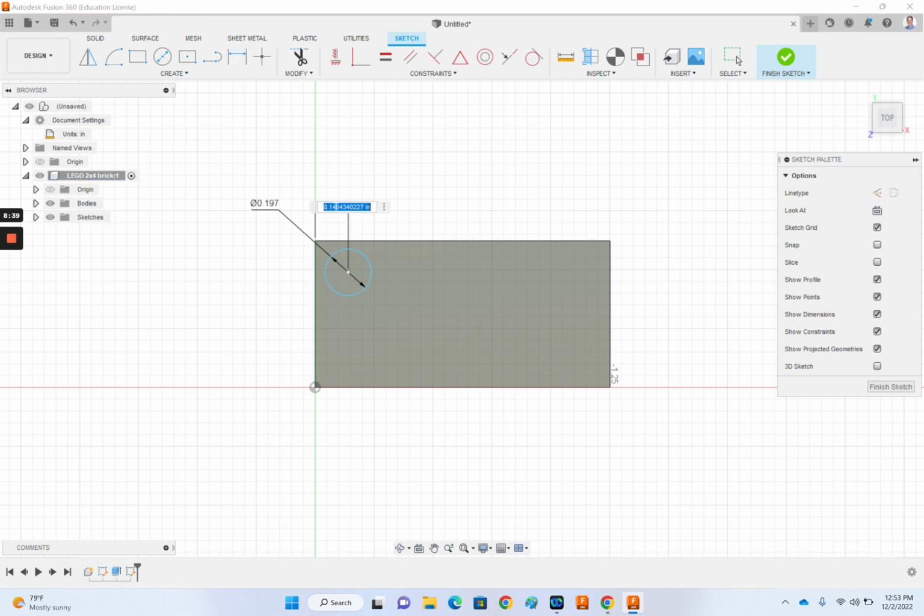Now again, that was 0.154. So put that in and hit enter. Now this circle is constrained left to right, and its size is constrained, but it could still move up and down. So we have to do one more dimension.